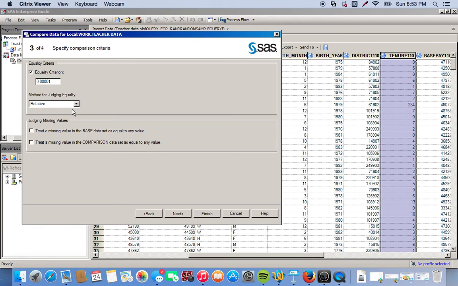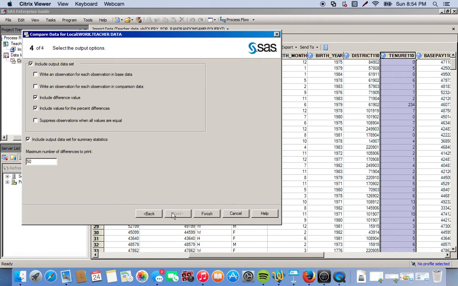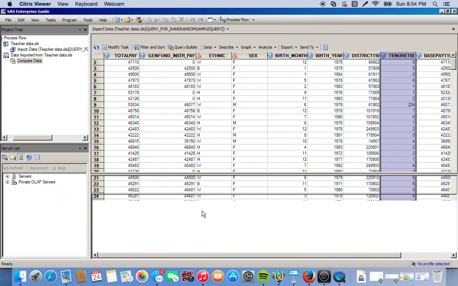So we want to match these up with the exact figures or observations rather. So right here, the method for judging equality by default is set to relative, but for this we're going to use exact measurements. And so we click next. And we can just click finish.